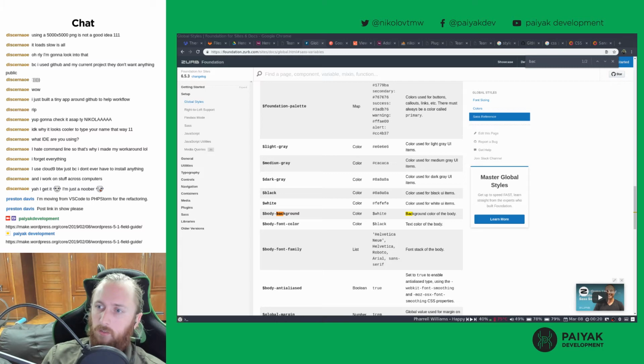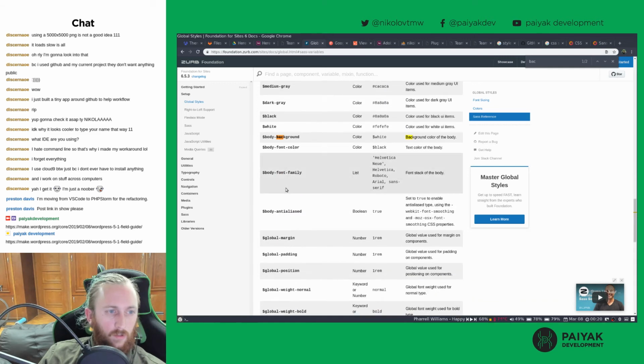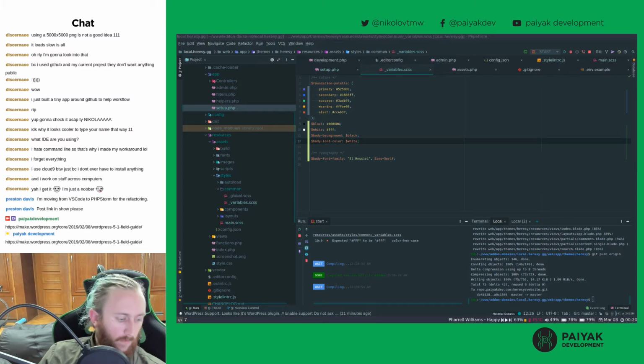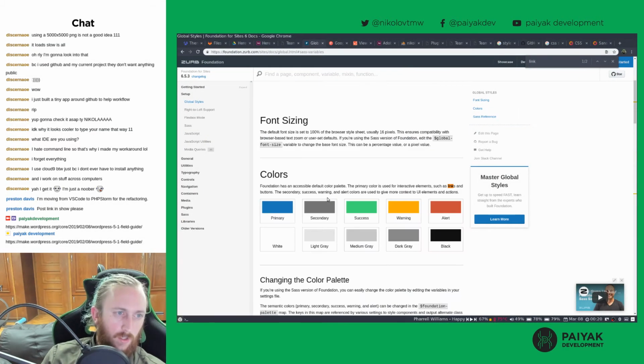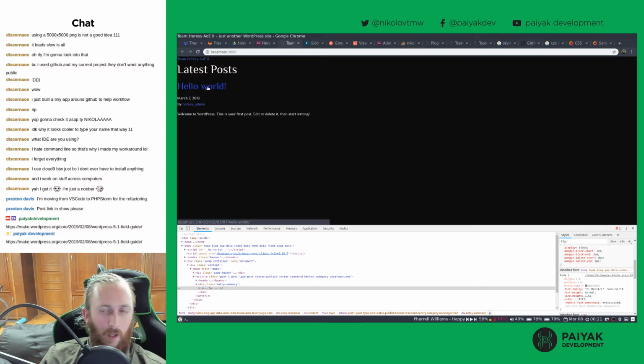Body font family, body font color. There we go. So we want body font color to be white. And is there anything about links? Foundation palette, used for buttons, callout links, etc. Always be a color code primary. I guess we can change our primary color right there.